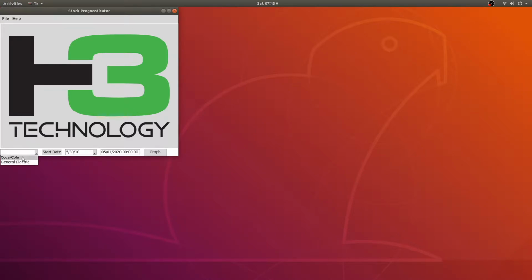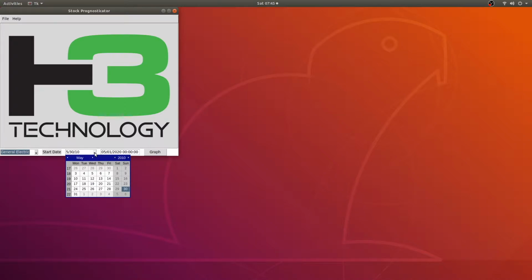Here are two choices in a drop-down menu. For this, we'll choose General Electric. We also have a label, and we have a little widget here called a date entry from a module called tkcalendar, and you can use it to change the date. So we'll choose a different month here and a year, 15. This is just a typical entry widget that you can use to enter information. We're using it to enter a date and time here.